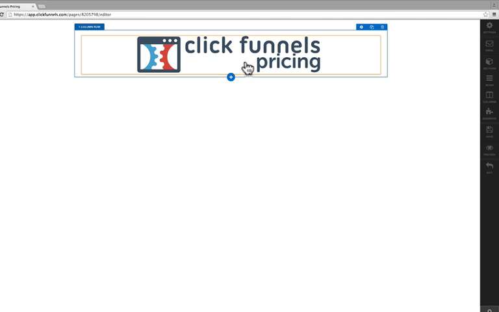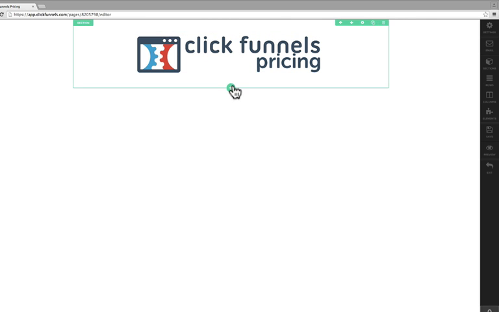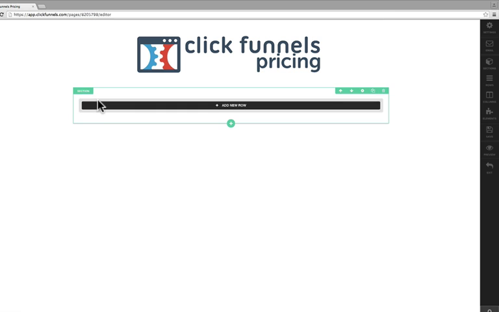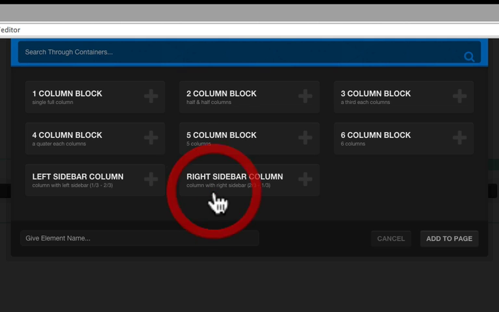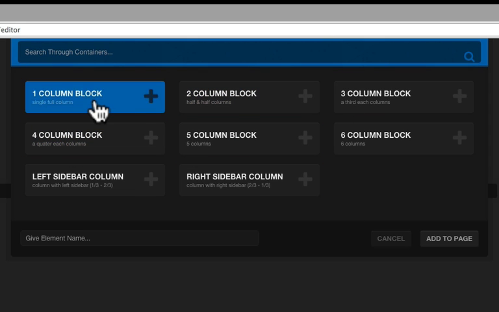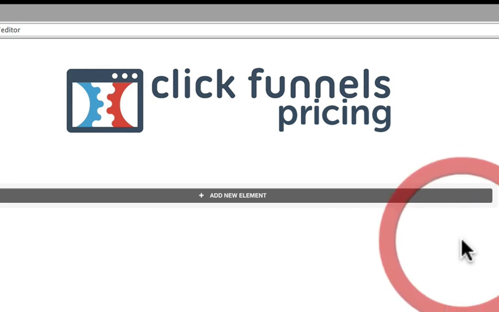In order to do that, we're going to just click this green button here at the bottom, and it's going to give you a new element. Now from here, we can add a row. Now you can do a 1 column, 2 column, you know, a lot of different things you can do here. In this case, we're just going to do a 1 column. We're going to add that.